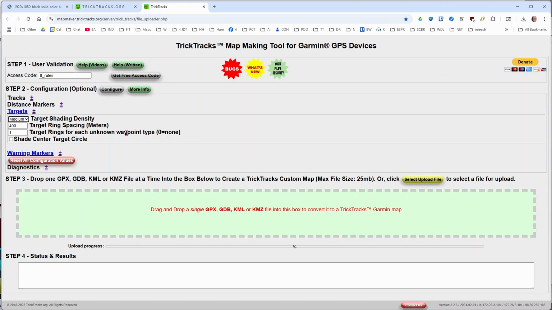So the waypoints that TrickTracks cares about, so to speak, or looks at as special are the green, blue, and red solid dots, and then the warning markers, which we'll talk about later as the triangles. If it's any waypoint besides those, then this is the number of rings that get drawn for an unknown waypoint type. If you put this as 0, you'll get no rings at all. The default is 1. So let me show you that.